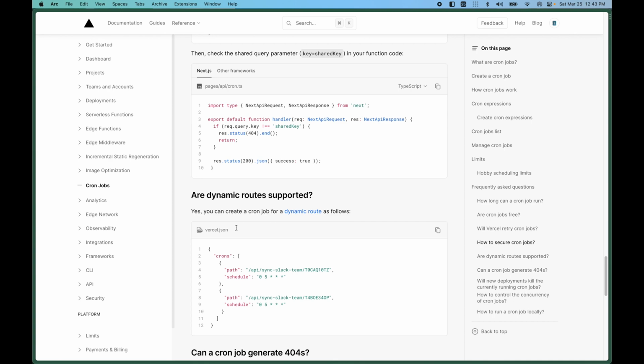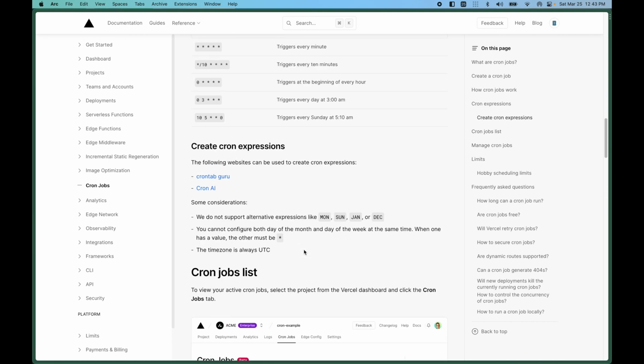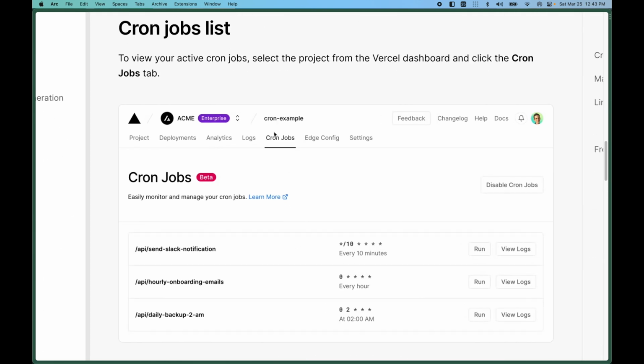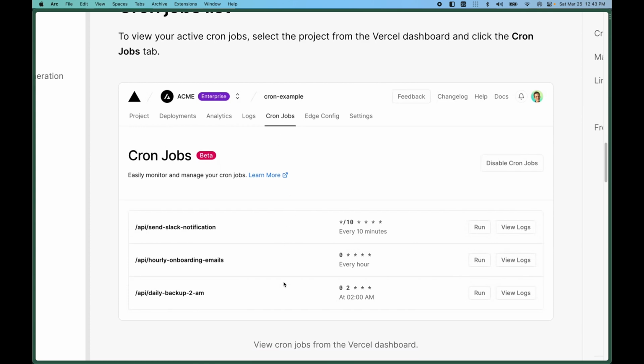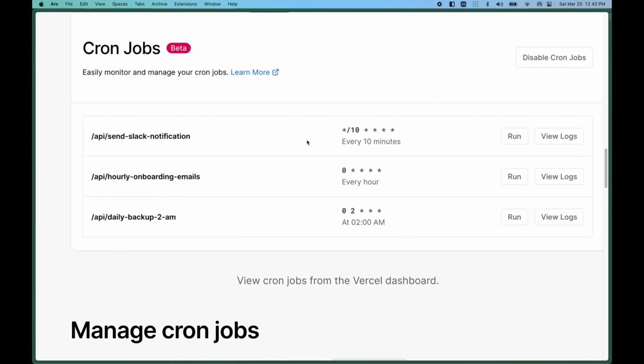Dynamic routes are also supported for cron jobs. There are also a lot of other things inside of the documentation that we can see here. After deployment, we can see the cron jobs inside of the Cron Jobs tab, the list of cron jobs that are running, and the successful cron jobs and the failed cron jobs can be seen here as well.